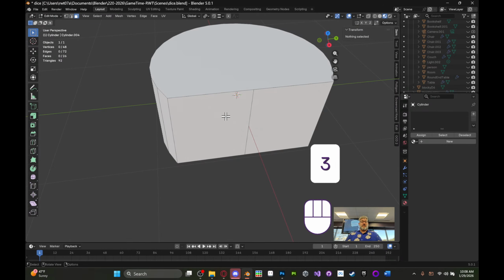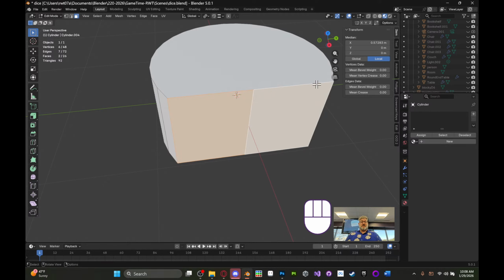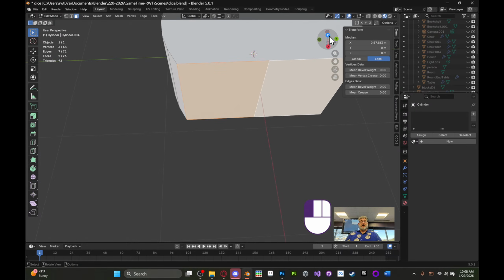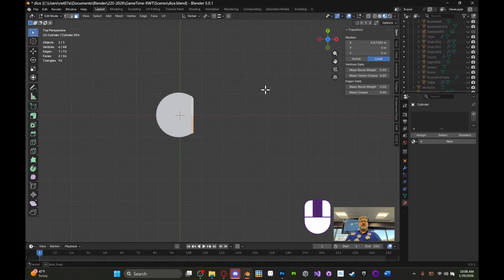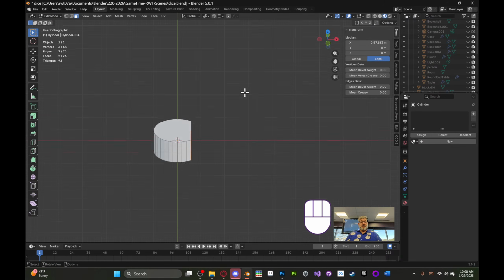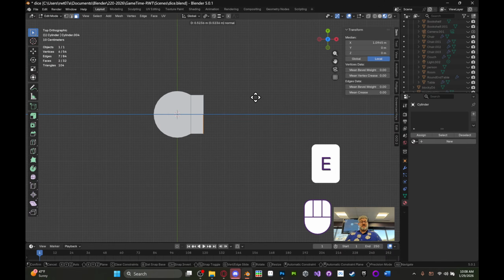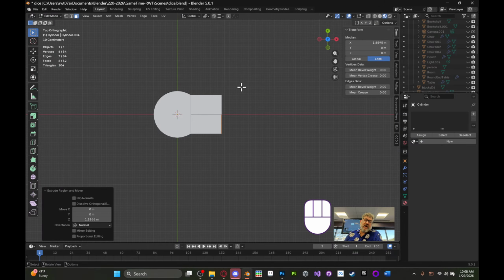And I'll go back to 3 for face mode. I'll select these 2 guys, and then I'm again looking at it from the top-ish. Now the bottom, and I'm just going to extrude that down some, and there-ish. We're making it up. We don't know.